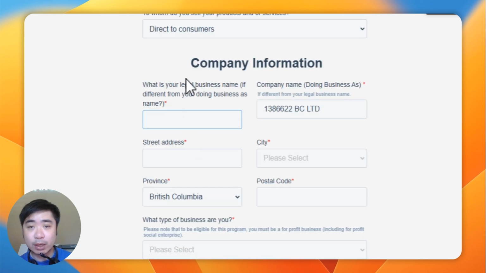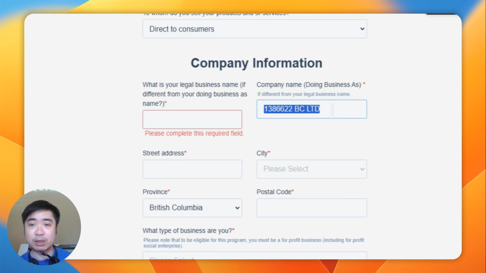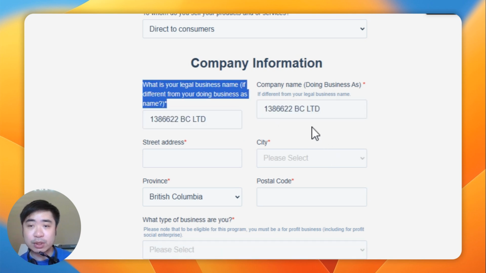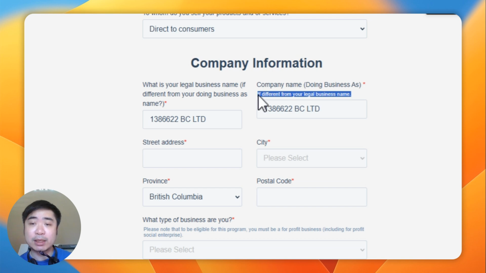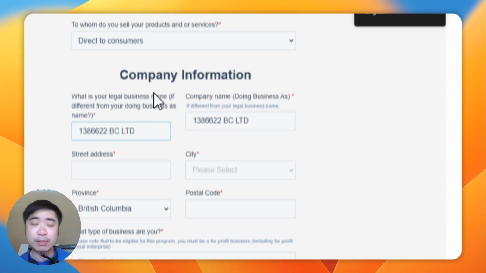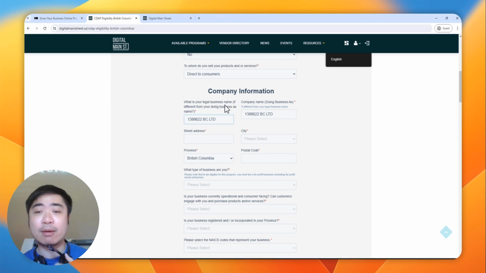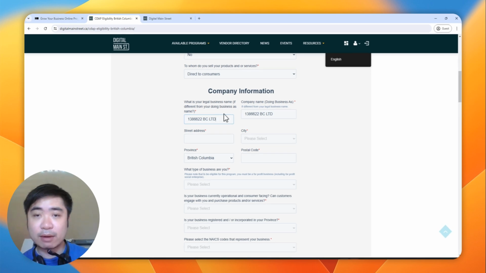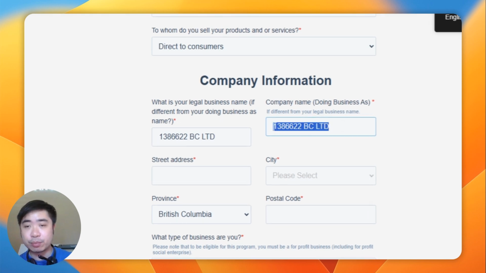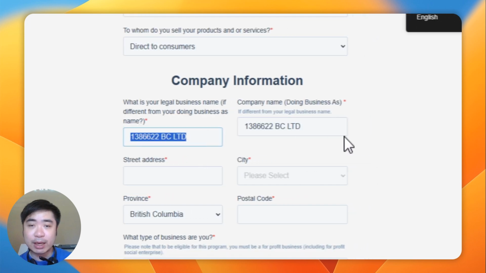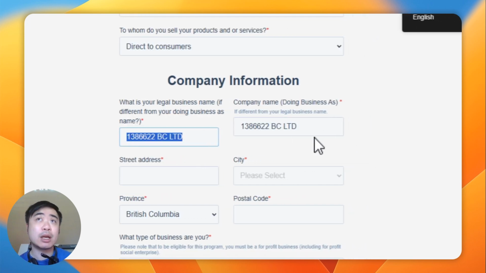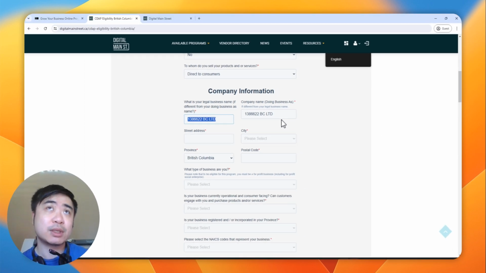And then, what is your legal business name, if different from a doing business name? So here I use a numbers company. Another item is, if you are a numbers company, what they ask is that you must... It's different from time to time for the underwriting, but at the time I made the video, the underwriter of BC for this grant will call you up and ask you to provide a doing business as registered name.